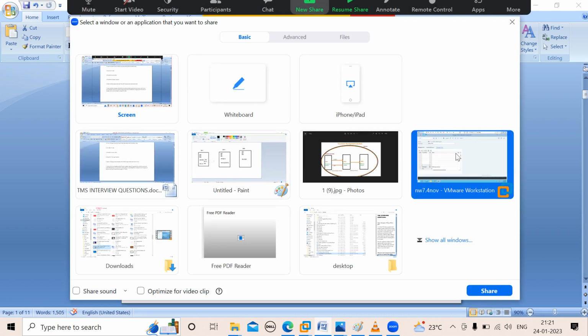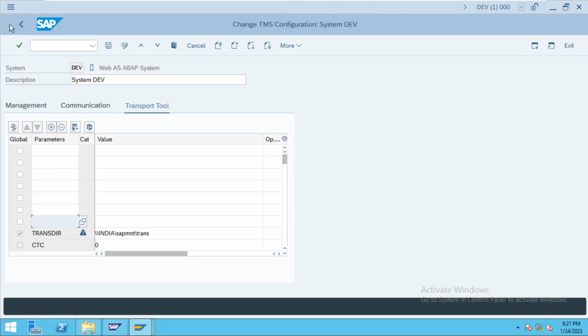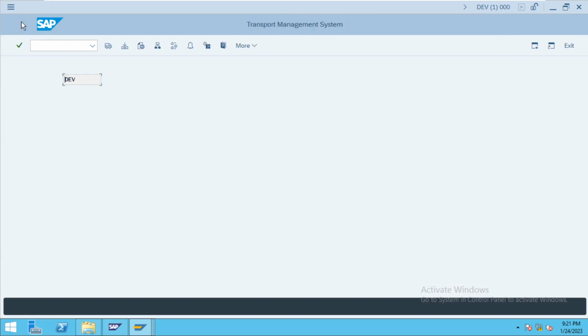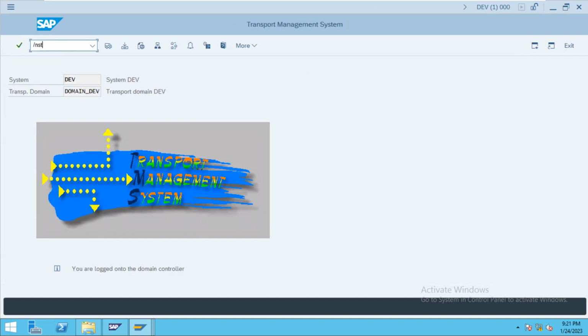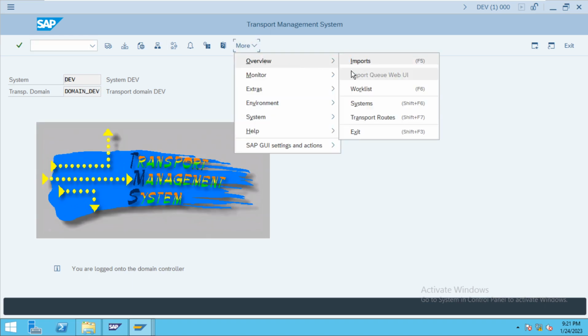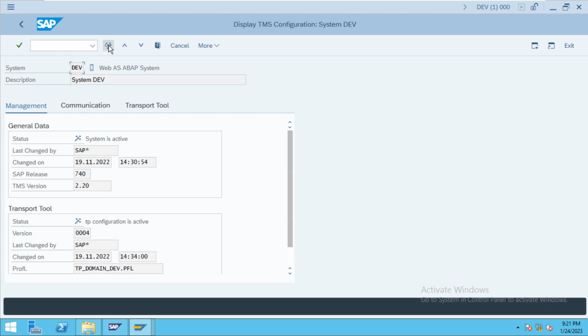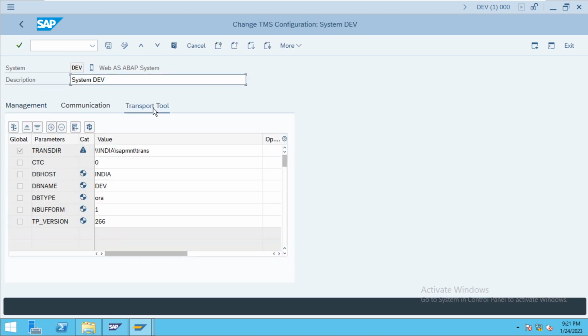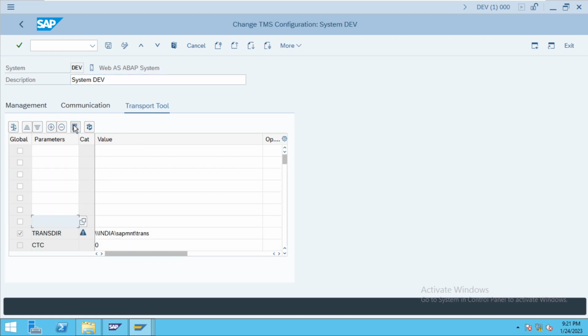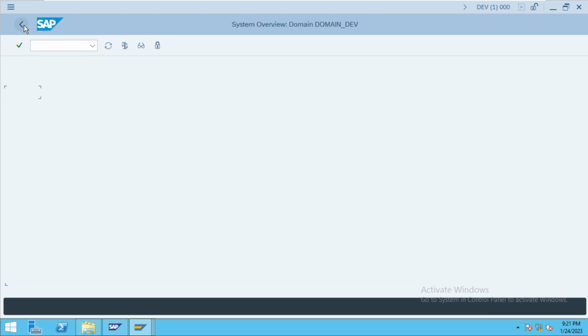Okay. See how to disable import all. Import all means that big truck button. Simple. Go to STMS. Select system overview, so all the systems it will show. Go to your domain controller, go to change option, transport tool, insert new line, write that parameter NO_IMPORT_ALL and give value 1 and say save. It will disable that big truck button, remember.